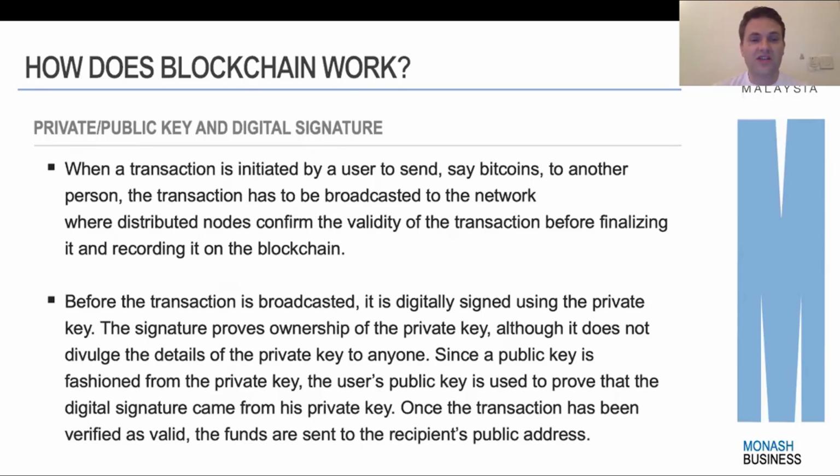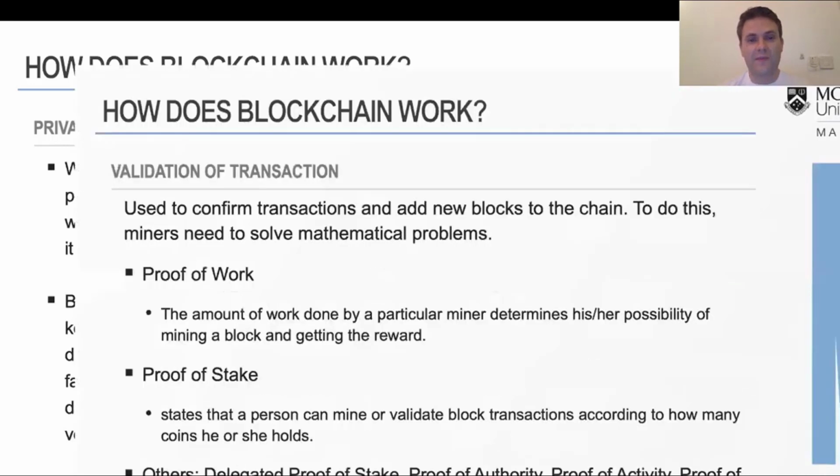Now, before the transaction is broadcasted, it has to be digitally signed using the private key. This digital signature proves ownership of the private key, although it does not divulge the details of the private key to anyone. Since the public key is fashioned from the private key, the user's public key is used to prove that the digital signature came from his private key. And once the transaction has been verified as valid, the funds are sent to the recipient's public address.